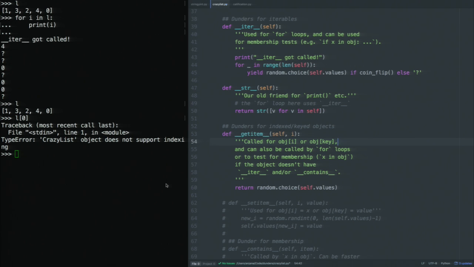And so depending on whether you want your object to be indexable using integer indices, or you want it to be like a keyed item, like a dictionary, you can define this method to, let's say, look for a certain type, like only integers, or to just handle anything, which is what I'm doing here. I'm not even caring about what the key or the index is. I'm just going to accept it and give you a random item from the list, no matter what you ask me for.